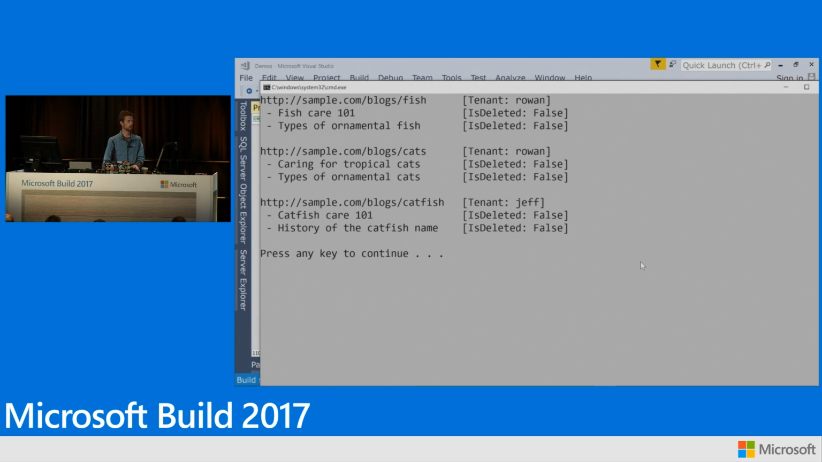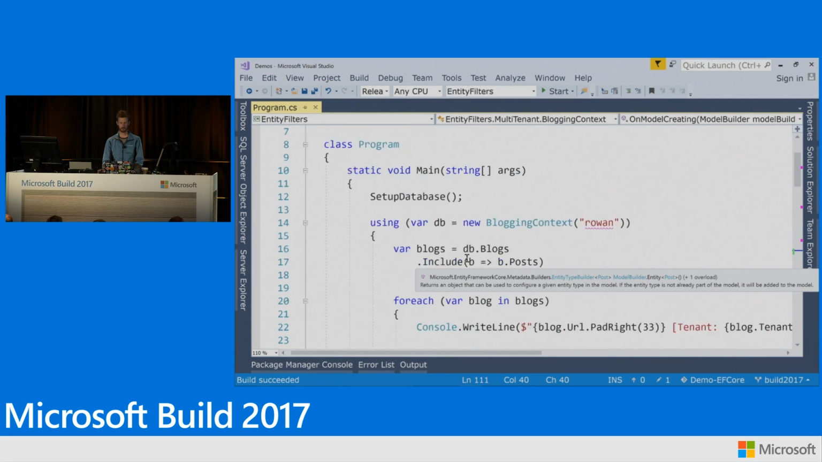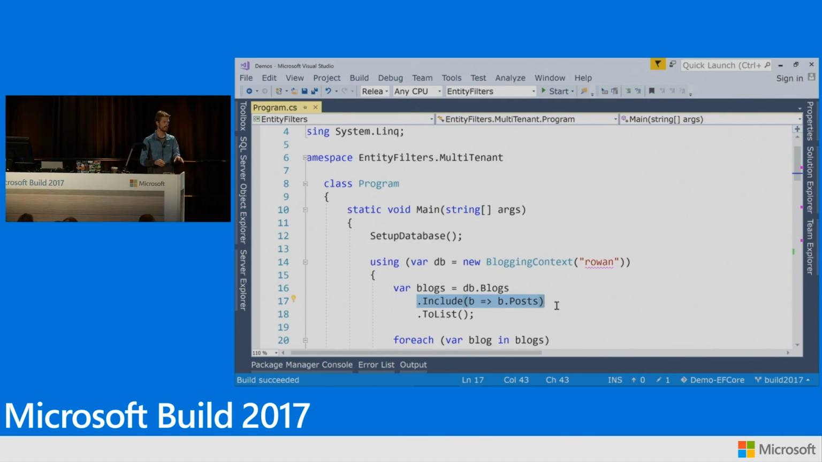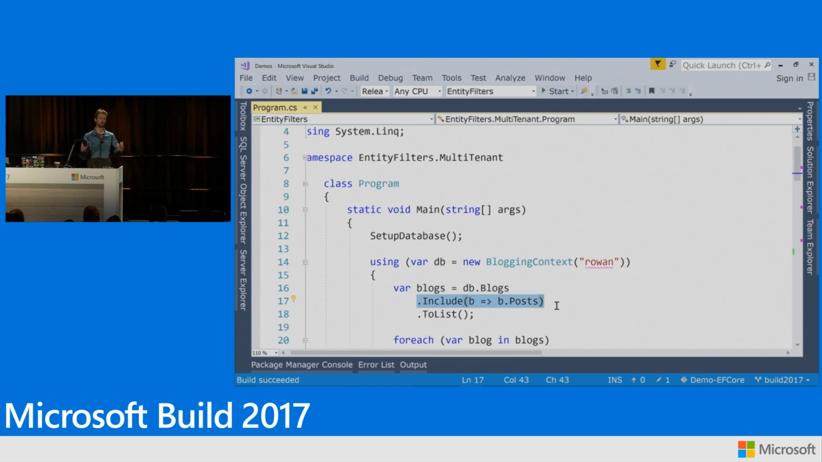Now, some of this was possible in EF6 if you did a bit of hacking around. It was fairly easy to say, whenever I get this set on the context, filter out the data. But I'm actually not querying against the posts here. I'm querying against blogs and including the posts. So the nice thing about global query filters is they don't just apply when I'm querying that entity. They also apply when I include related data in a query as well.